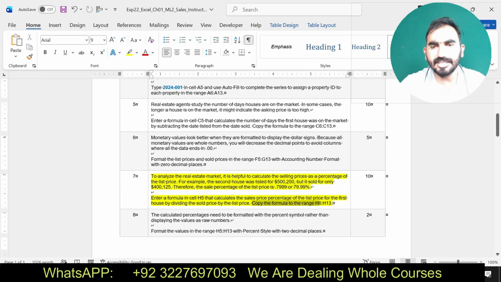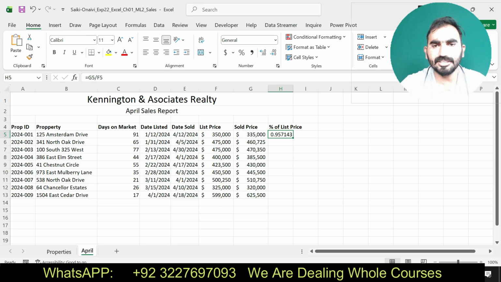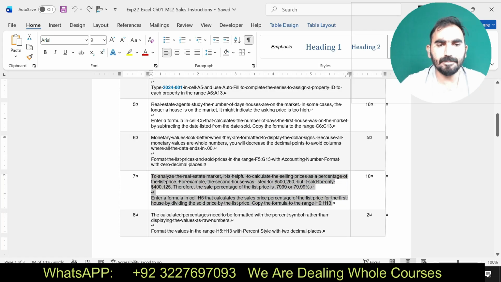Copy the formula from the range H6 to H13 by using the fill handle. I am going to copy the formula. I have done this one. Now I am going to move to my next step.